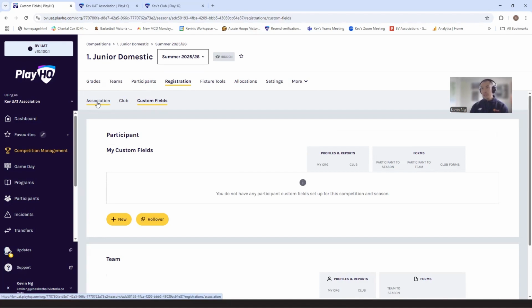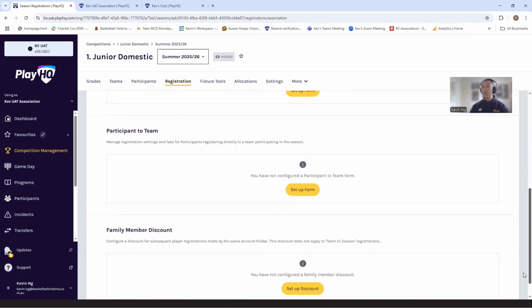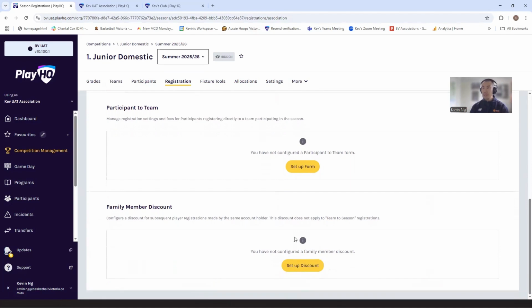The second one I'd like to touch on is family member discounts. Now, these only apply at association level for those directly registering to your association, whether it's a participant to season form or a participant to team form, and they can be set up in here at the bottom of the registration tab for the association tab. And the way it works is you could set a fixed percentage off all subsequent registrations.